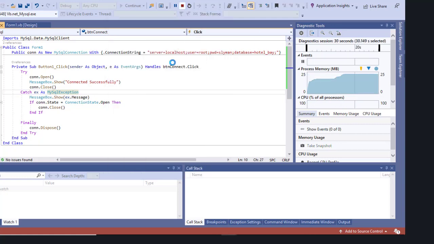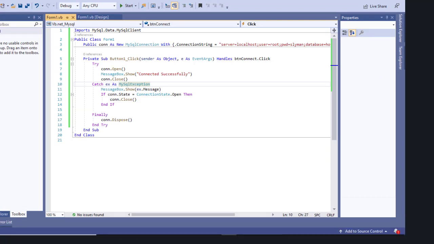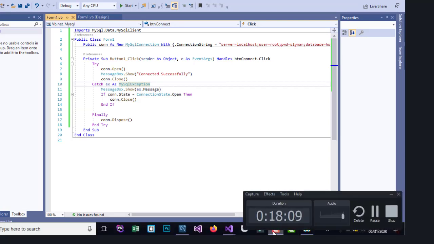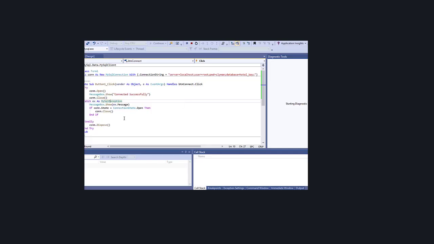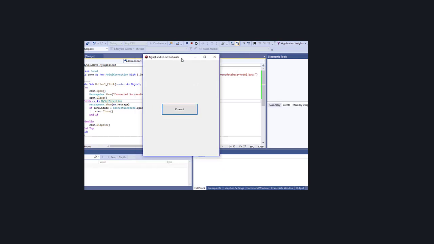You see the build succeeded, which means we have no errors. Okay, so we can see here is our form. If we click this and it connects, so we should see the next is connected successful. So let's click. It's connecting. Okay, so you can see we are connected successfully.